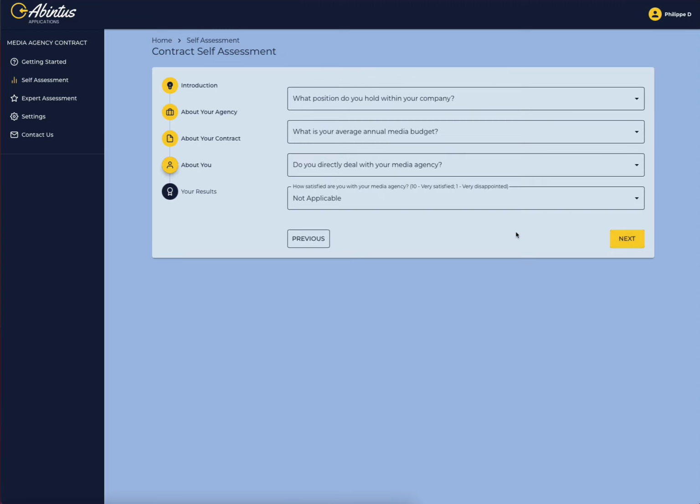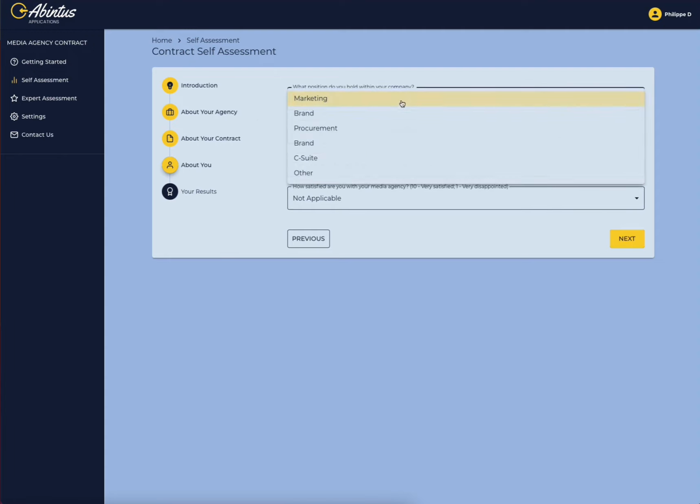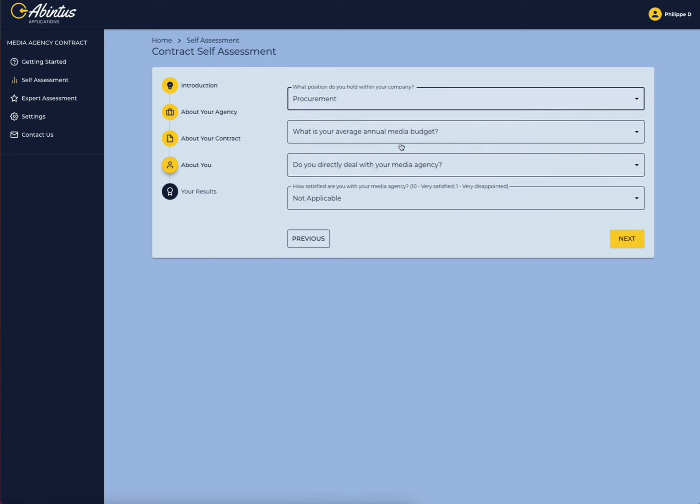So when you have completed the questionnaire and answered all the 20 key questions about your media agency contract, then you just have a few questions about yourself. What position do you hold within your company? Whether you're from marketing, from brand, from procurement, from C-suite or other. So let's say you're from procurement, click here.